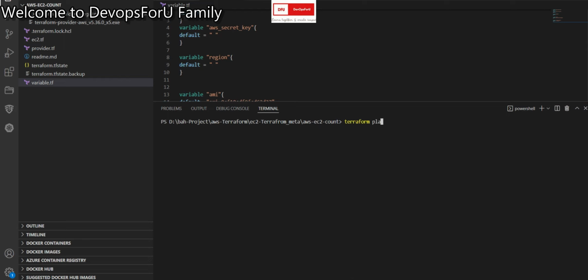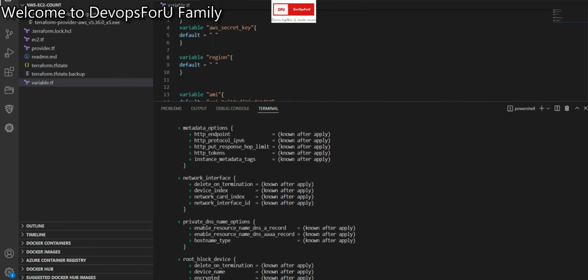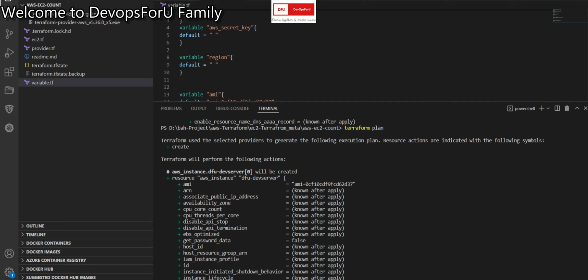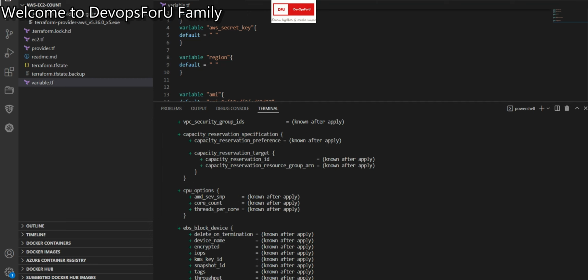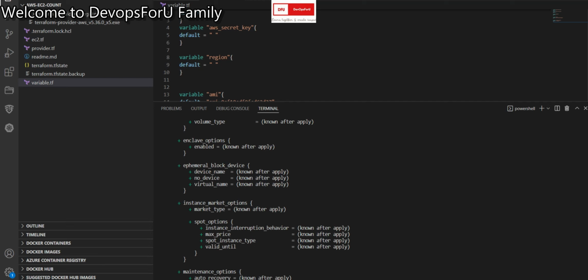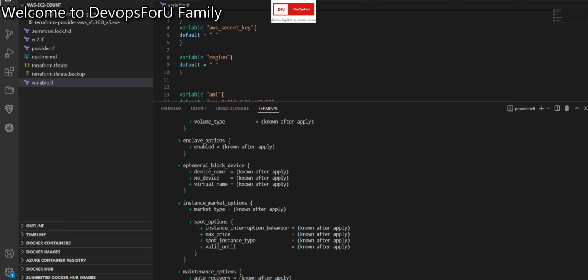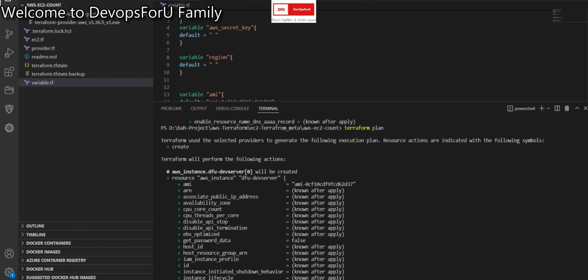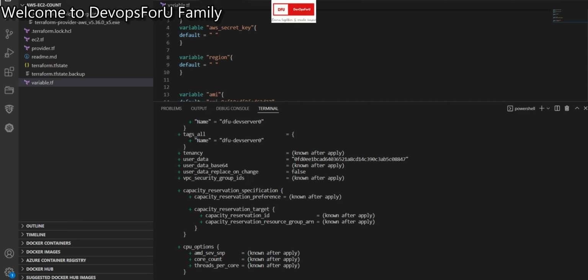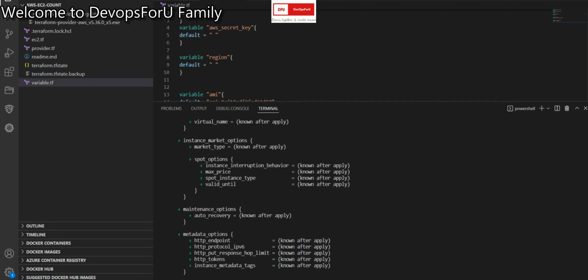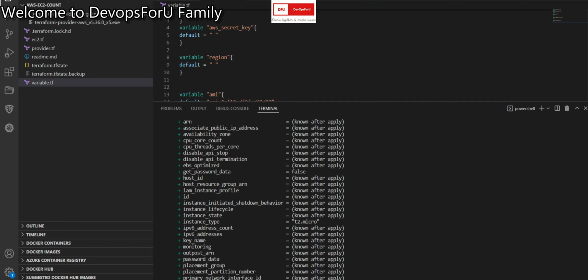First I'm going to create a plan, which is kind of a dry run of what I'm going to create. Okay, so if you see this one, instance dfu-server-0, and the tag name, the server name, it will create. I will show you the tag name. Yeah, dfu-dev-server-0, this is the server name I'm going to create. And for the second one it will be server 1.